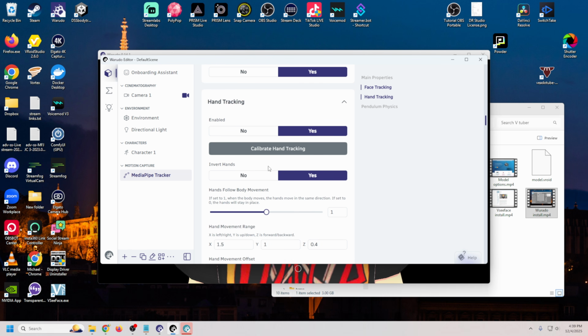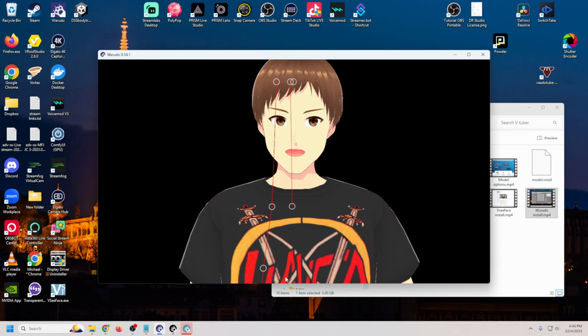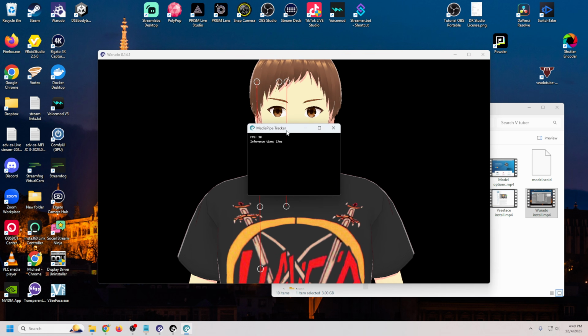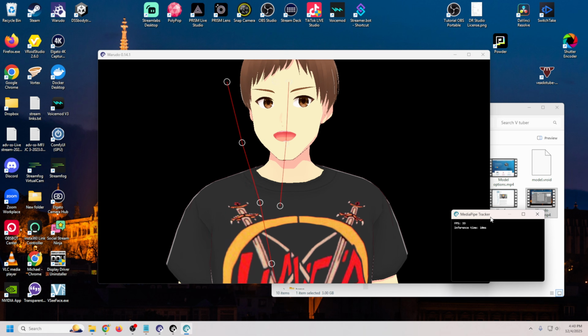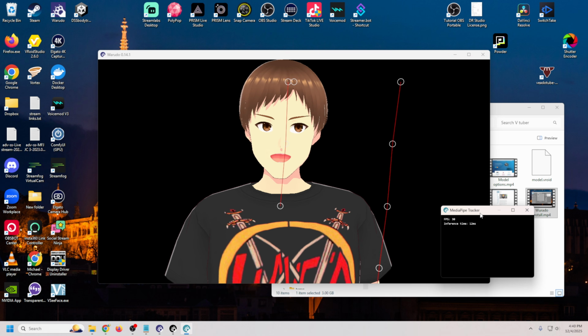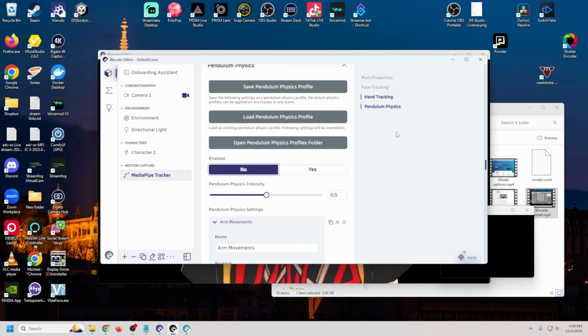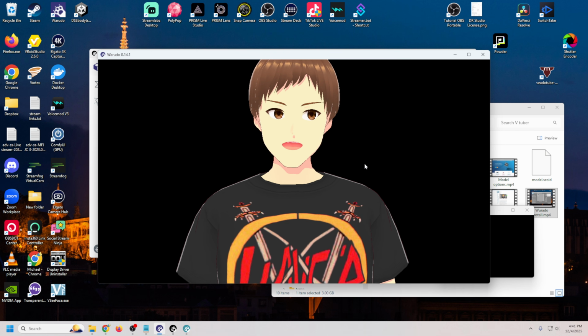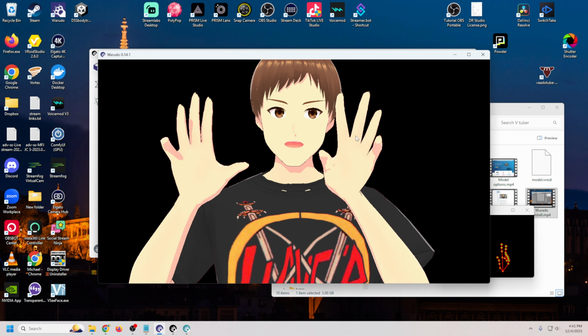And then hand tracking. We want to calibrate our hand tracking. So put your hands up and then go ahead and calibrate it. And there we go. So now when we go down here, you can see. Now I don't know what this stuff is. So this gives you your frames per second, how fast it's tracking you, all that sort of stuff. And there we go. Turn the pendulum physics off if you want that stuff off.